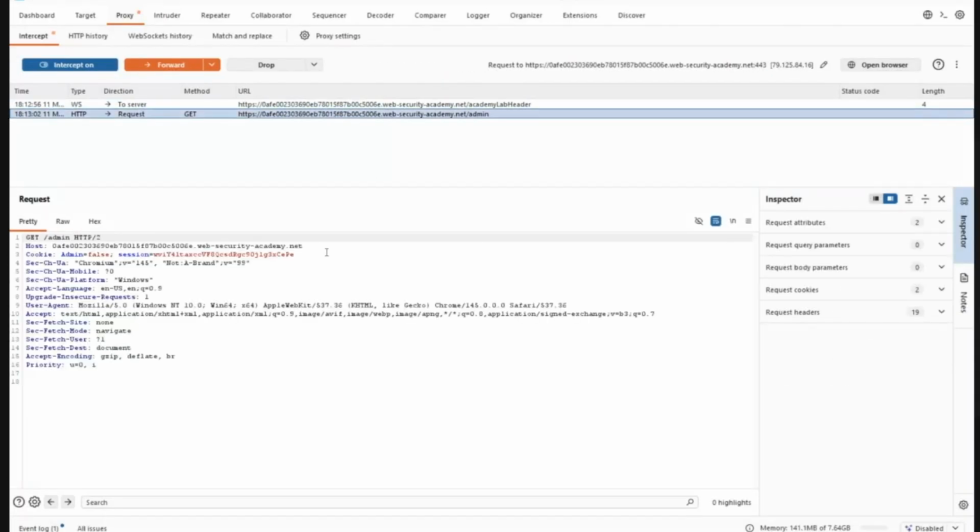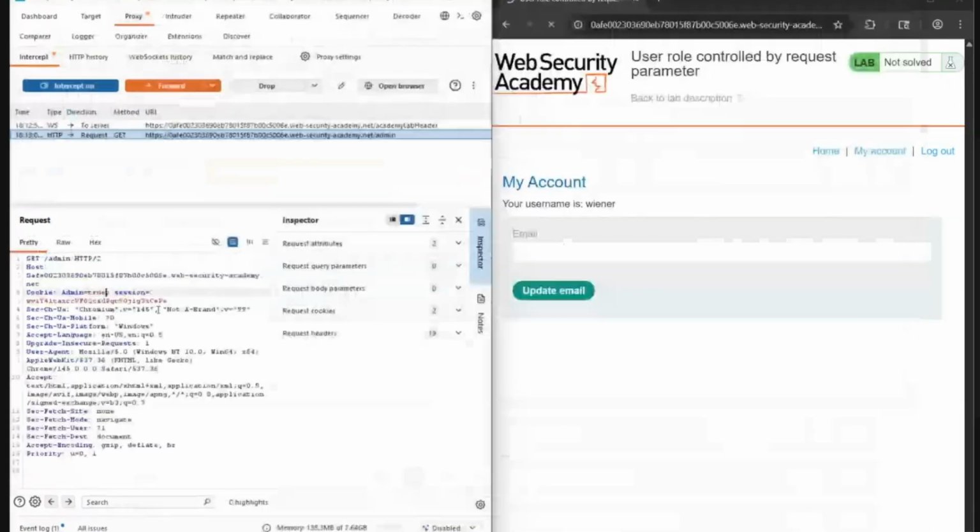Here's our request. Everything as usual. Did you notice that there's a condition here that checks whether we are admin or not, and it was false. I am going to change that into true and forward the request.